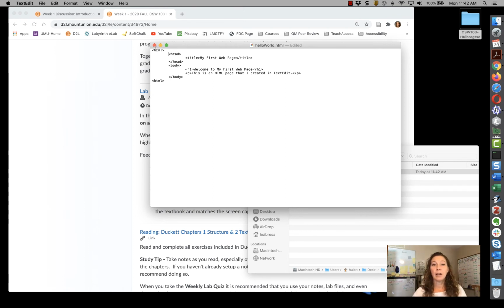But you'll notice we have our 4 required tags. That includes the HTML opening tag and its pair of a closing. And I see I have a typo. The closing tag always has a slash in the front of it.